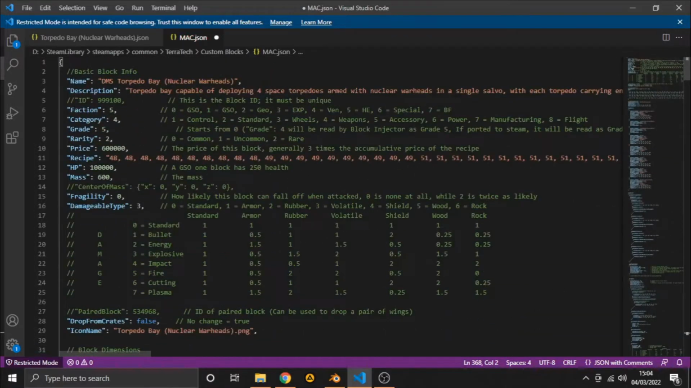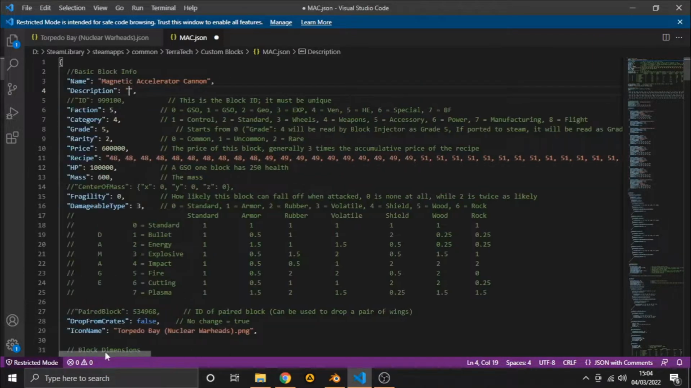Let's start from the top. As you can probably guess, this name field is what will be displayed in the inventory. And that goes without saying for description. This ID field is a unique ID that you have to claim in order to prevent your block from conflicting with other mods.